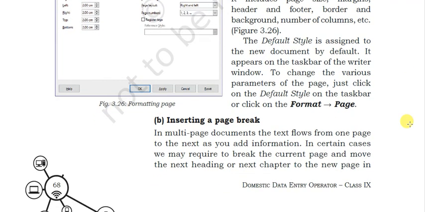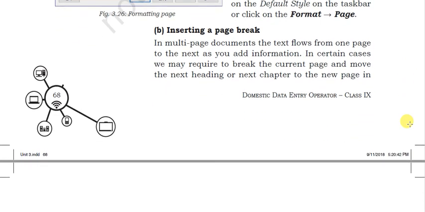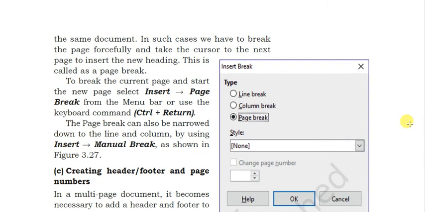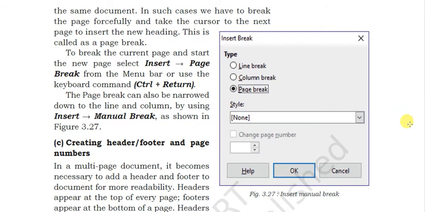Now if you have a gap of a page and you want to insert a page break, okay, that means you want to change the page after some time. If you want to change the page, then you will have to insert a page break. So inserting a page break will move you to the next page. And how can you insert it? There are three types of break: line break, column break and page break. Okay, line break will change the line, column break will change the column if you are working on a table, and the page break will change the page.